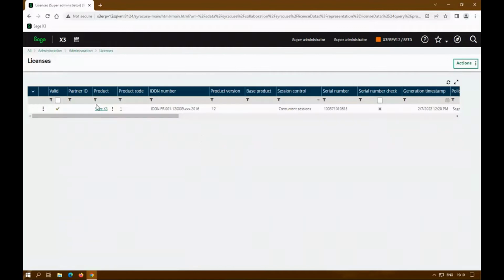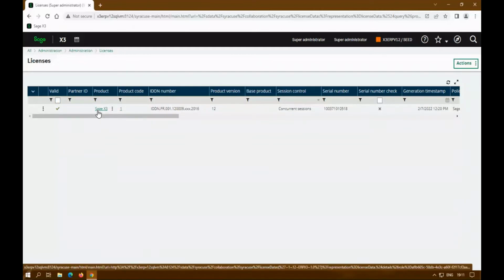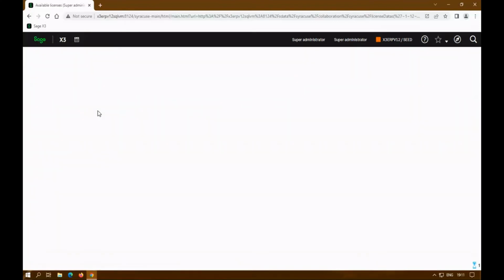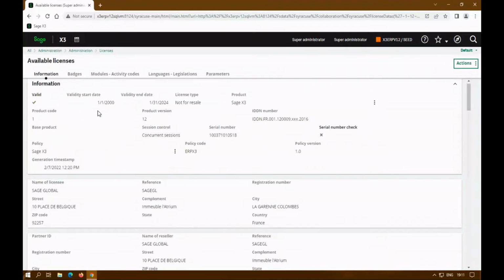Once you click on that, it's going to show a single record, and it should always be a single record. This is your current license when you upload it. This is the place where it goes and updates. So if you click on the actual name Sage X3, it will load the license data.